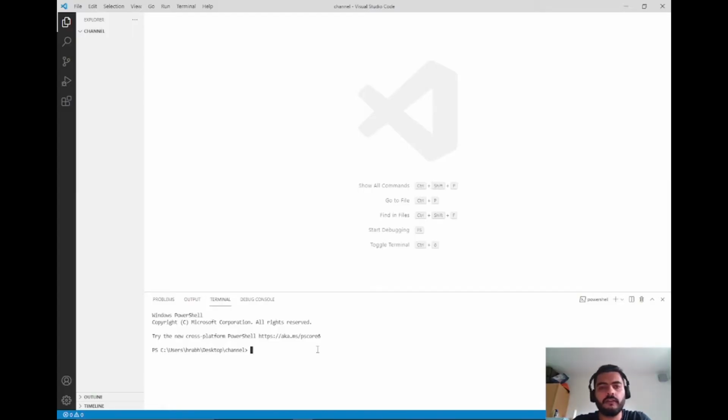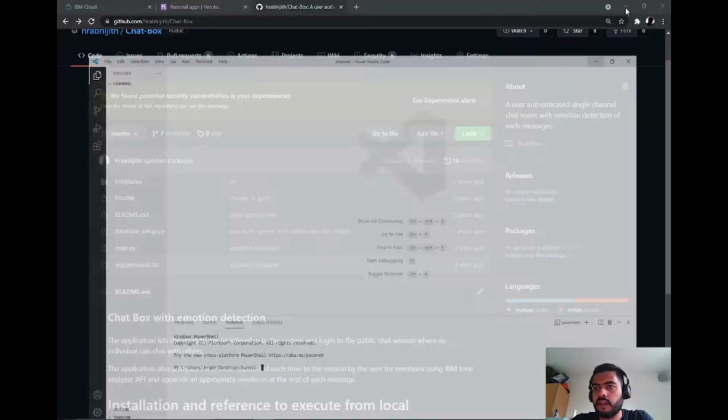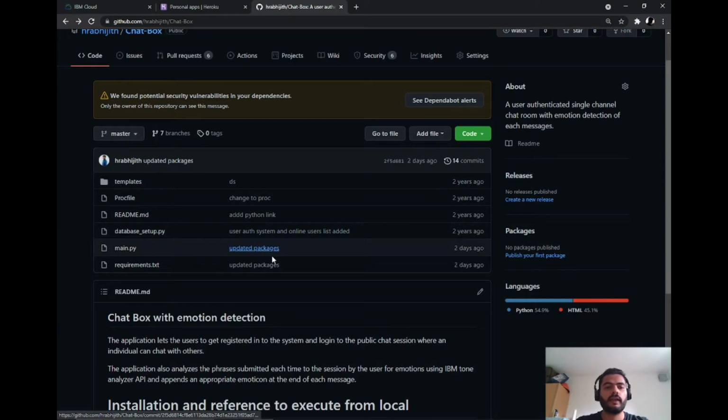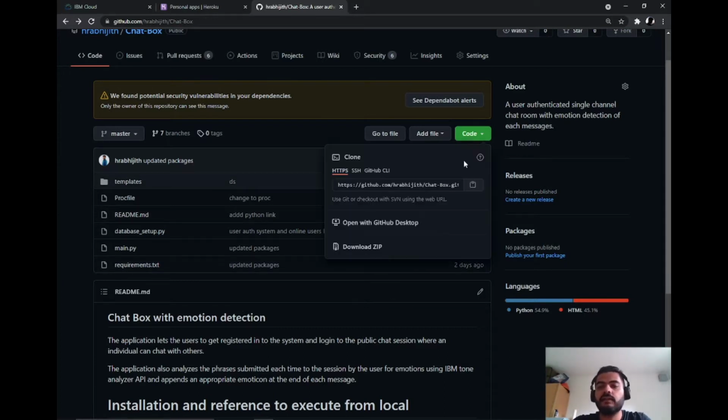So I usually work with Visual Studio Code. I have already created a folder, and I have also opened the terminal here. The website which I am talking about is already present in my GitHub, but here I am going to show you what happens and how this website creates an online session where users can chat with each other in the same window.